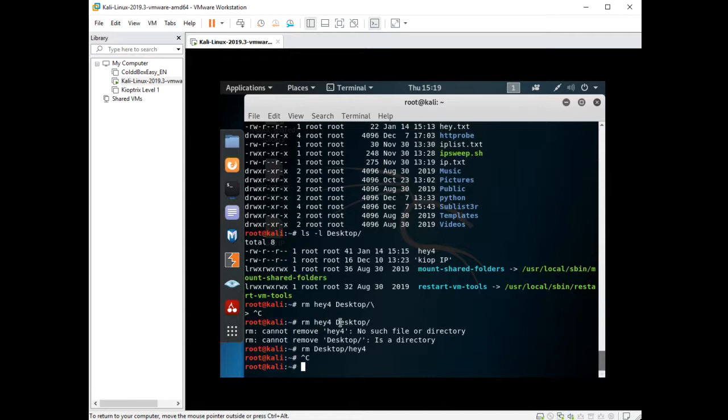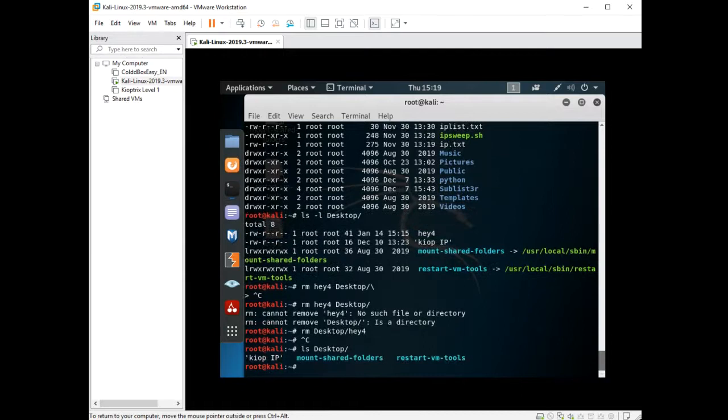Now you see that I did rm hey4. I'm saying I want to remove hey4 from the desktop directory, but it's saying hey4, no such file or directory. When you're using your remove function, if you're trying to do it in a different directory, you have to put the absolute path, in which case desktop is the directory and the file is hey4. So we're going to do an ls desktop just to verify that it's gone and it's no longer there.